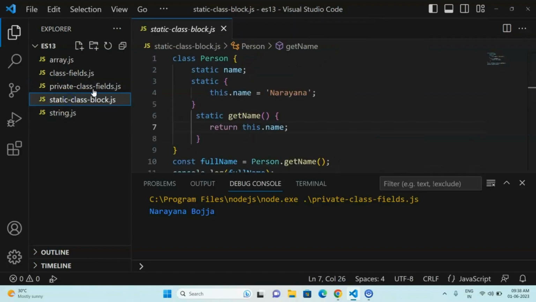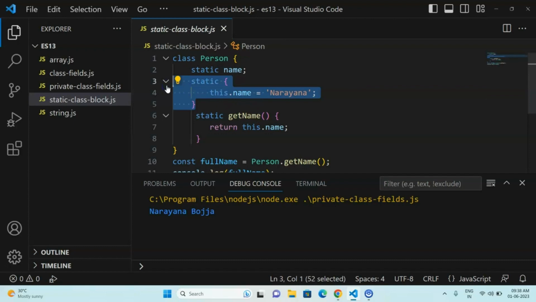Now the last example is about the static block. Same, I have taken the Person class, and here I have declared a static variable with the keyword static, and this is the static block added in ES13. So we first write the keyword static and open curly brace and close curly brace. This entire section represents one block, which is a static block, and within this static block I'm just assigning data to the name static variable. And I also declared a getName method. It is also a static method because I have added the static keyword in the method declaration.